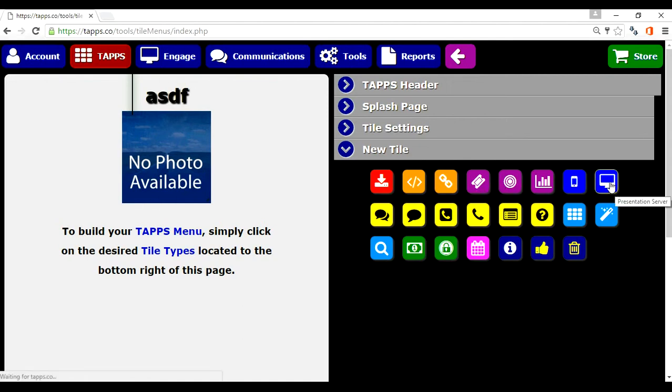The second unique tile is the presentation server. This will link to the server rather than the viewer, so that only those who have admin access are going to be able to access it and drive the presentation.